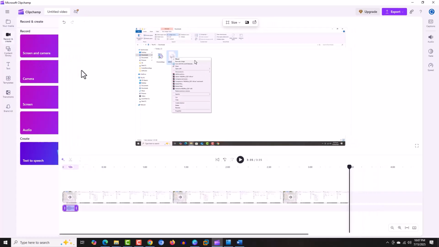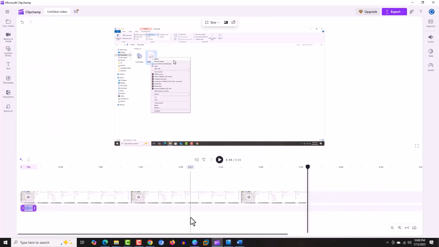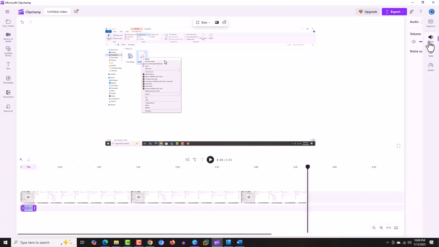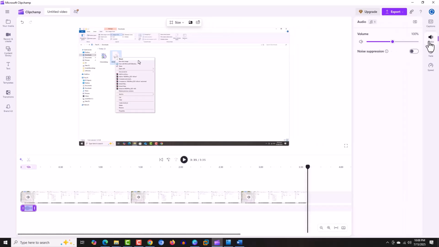Now let's talk about volume control, which is a key part of producing a professional sounding video. If you've added different clips that vary in loudness, for example, a quiet voiceover followed by a loud music track, your viewers might end up constantly adjusting their volume. To prevent that, try to maintain a consistent audio level across all clips, unless you're intentionally emphasizing something. You also want to make sure that your background music or effects don't overpower your spoken audio, or vice versa. This is why it's crucial to preview your video with all audio elements in place before exporting.